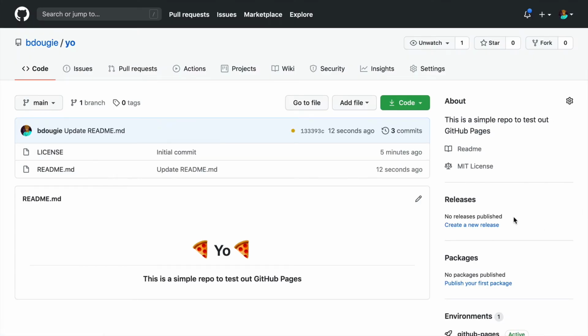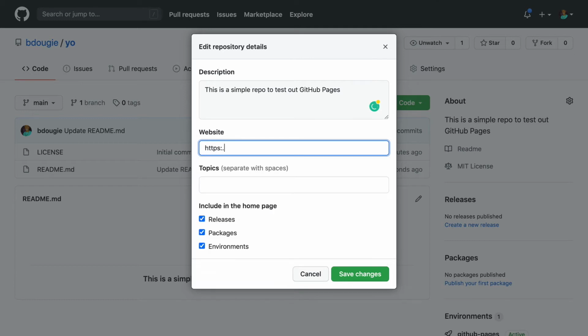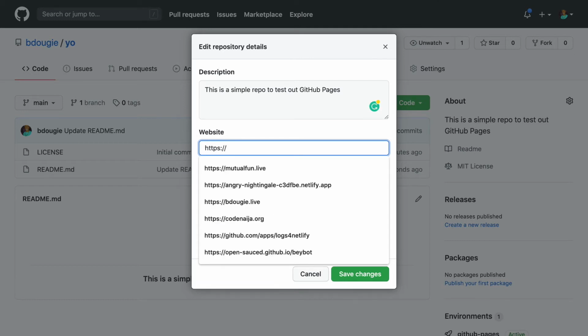Since GitHub gives me a URL to view my GitHub Pages, this will make it easier for me to find and quickly see the changes live. So I'm going to add this URL to my repo description.